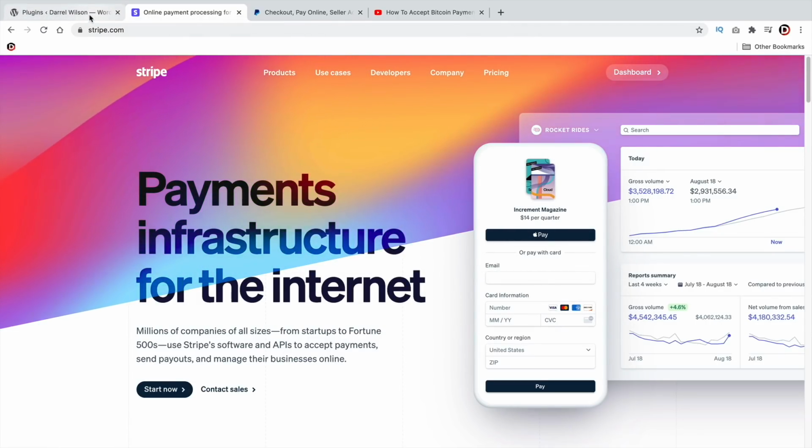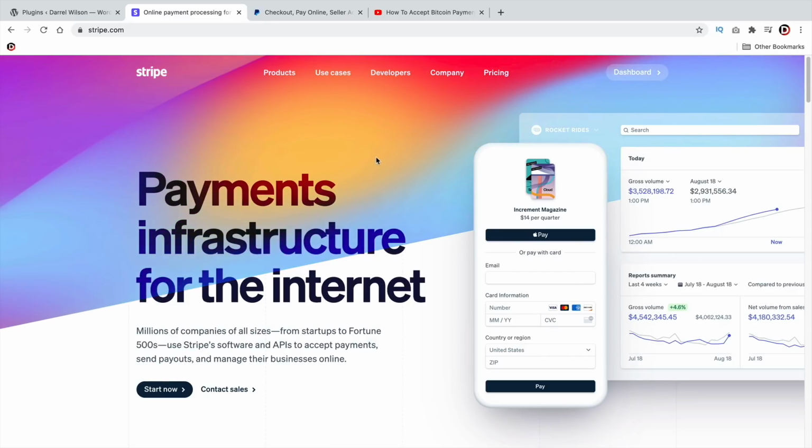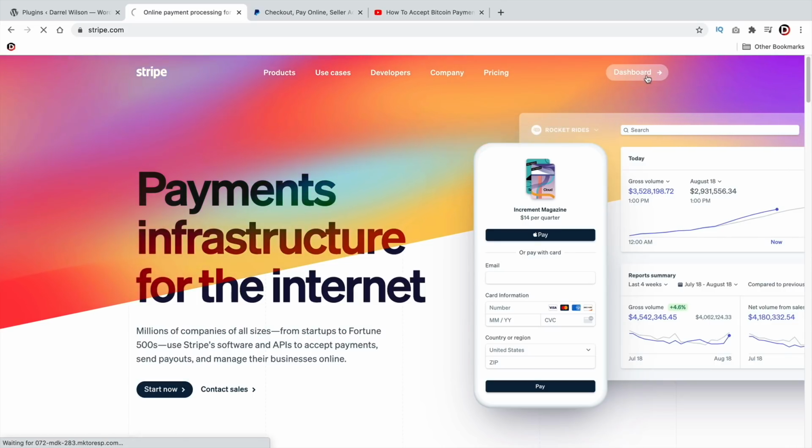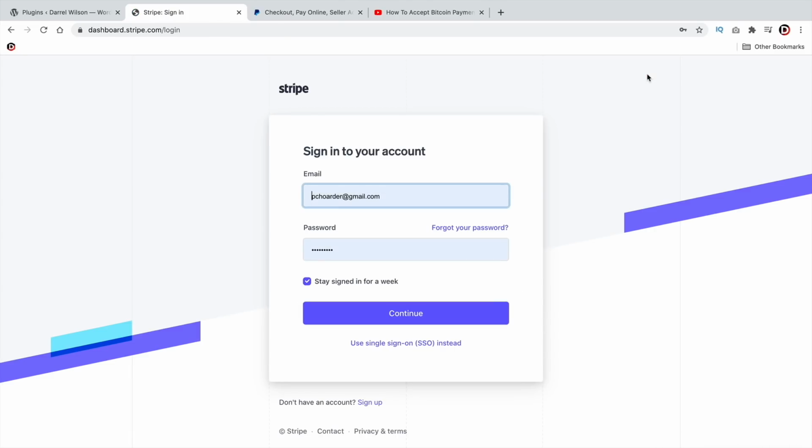So now that we have the Stripe for WooCommerce, we need to go ahead and make an account. Now I already have an account with Stripe. So what you'll do over here is go ahead and start now, and you'll go through the process of making an account with Stripe. Now here I'll go to my dashboard, and again, I already have an account with Stripe, so I'm going to go ahead and log in to my account, and I'll meet you in the dashboard.